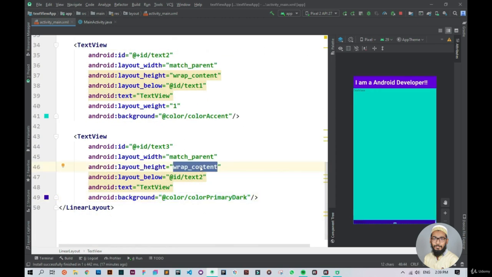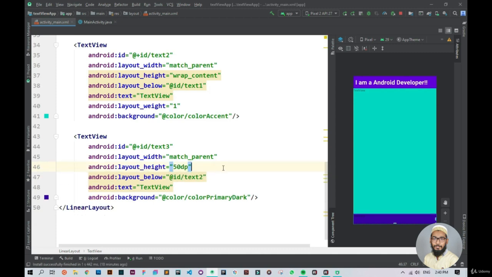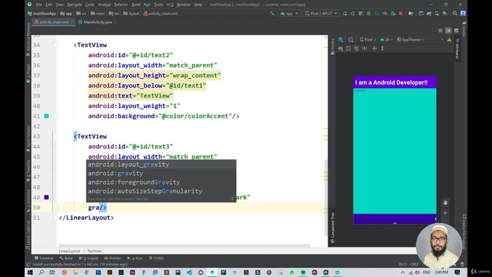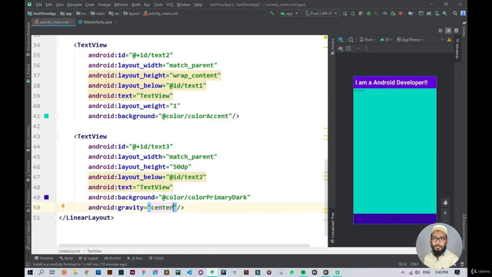Let's change the height from wrap content to a certain amount in dp. Let's put 50 dp height. Okay, so now we can see some height here. Now we need to center this text. So let's apply a gravity attribute in TextView 3, and I will type gravity, and I will type center. This will automatically center the text both horizontally and vertically.